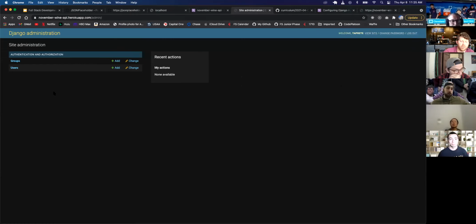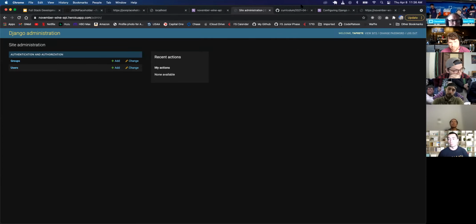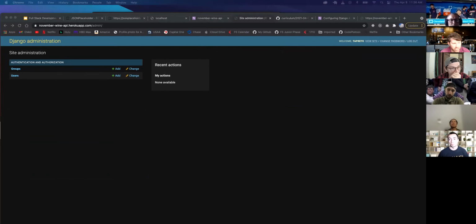But it's like, oh crap, hold on a second. I wanted to add a dashboard for the wines in here. So does anybody remember how to add the wine model to your admin file? Yeah, let's try to do that and see if that works. Why doesn't that show up?